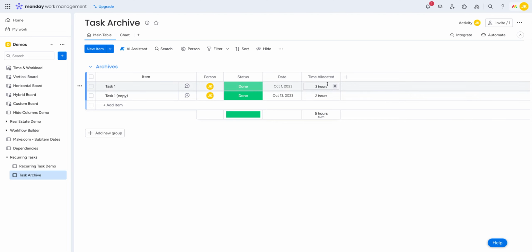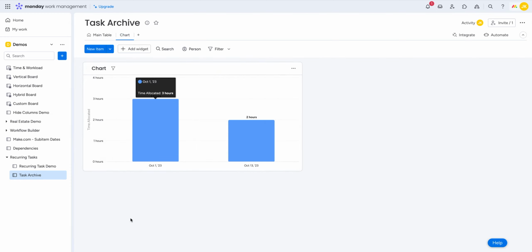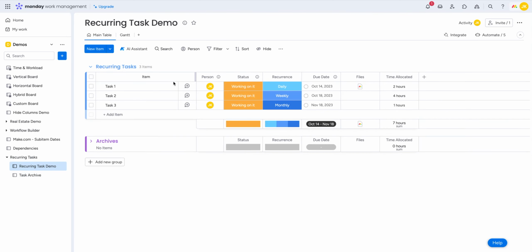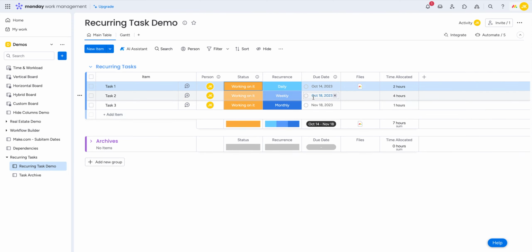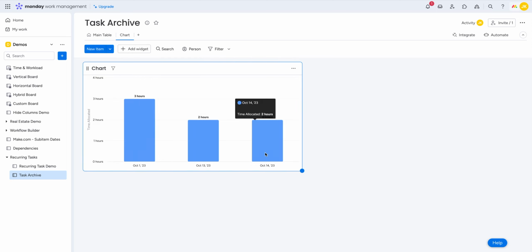So just to give you an idea, in this case, we wanted to keep track of the task time. So if we go to a chart view, for example, we can see October 1st, spent 3 hours. October 13th, spent 2 hours. If we were to do it again, which we can, let's go have a look. We'll copy this one again over. It's going to push it by 1 more day and do the whole process again. And push it to October 15th, and we go back to Task Archive. Now we have the time for October 14th.